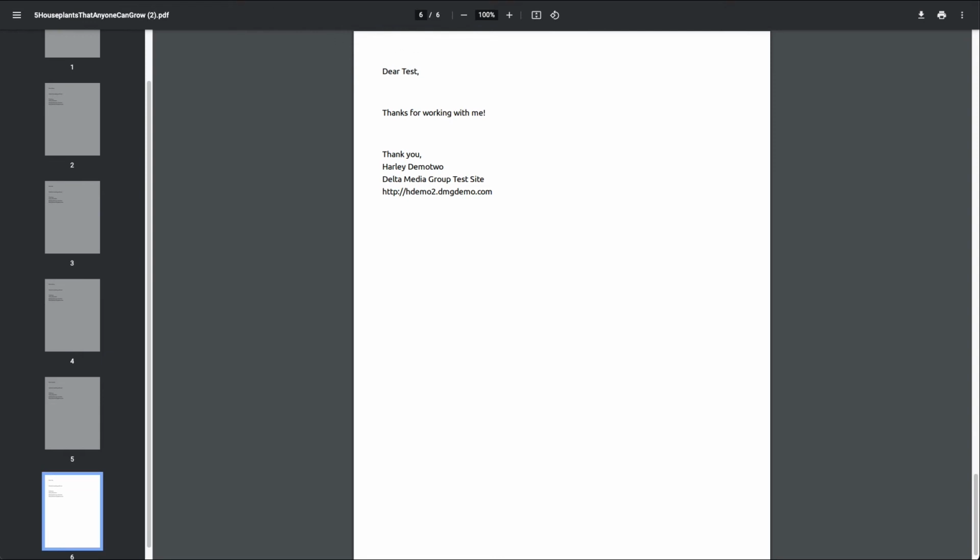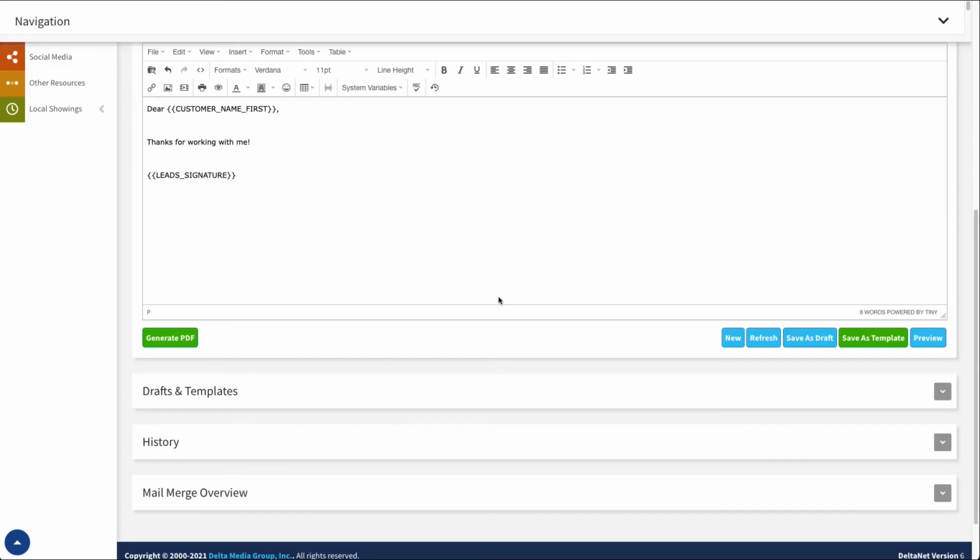So that's all there is to it. That is how you can actually set up the PDF to be able to print that out and then set that up for the other letters.